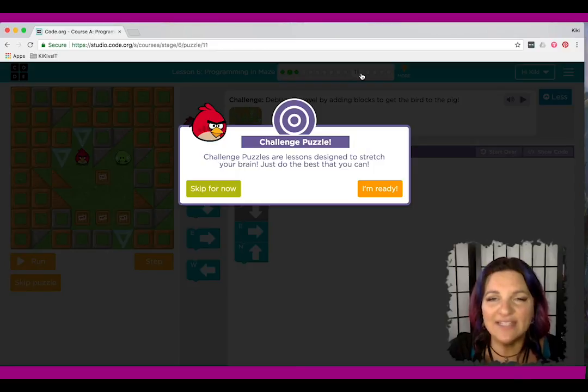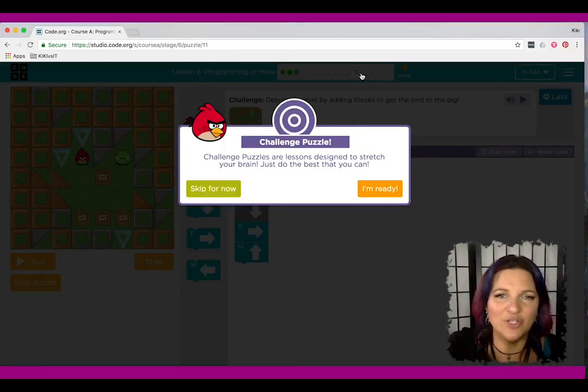They know in advance this is a harder puzzle, and it's a puzzle that is okay if they never pass it. They just need to try and try their hardest. And then at the end of the lesson, if they still didn't get through this puzzle, they can come back and try again once they've learned everything they need to learn.